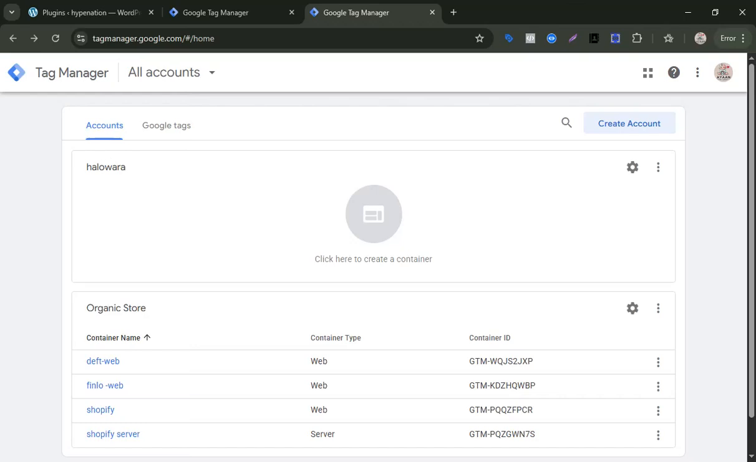In this video, I will show you how to connect Google Tag Manager with your WordPress website using a plugin. Step by step, even if you are a beginner.